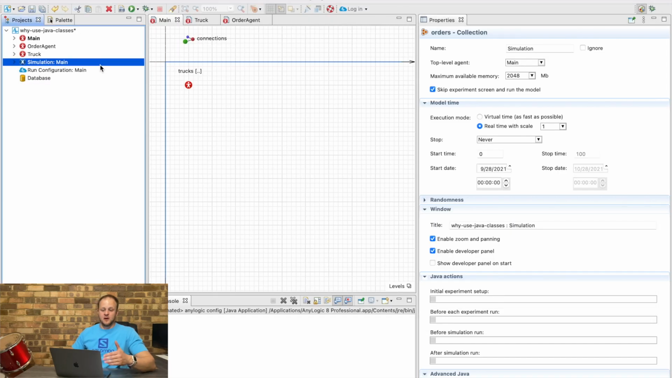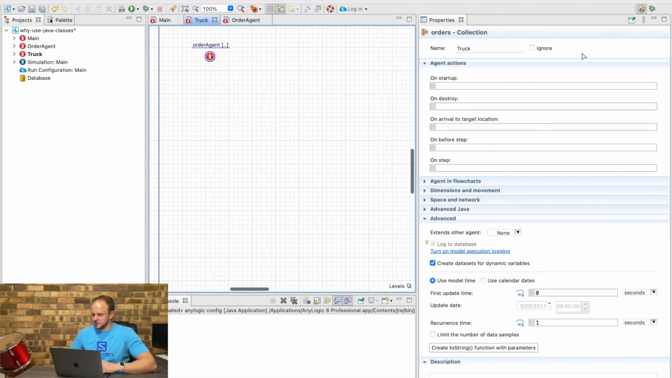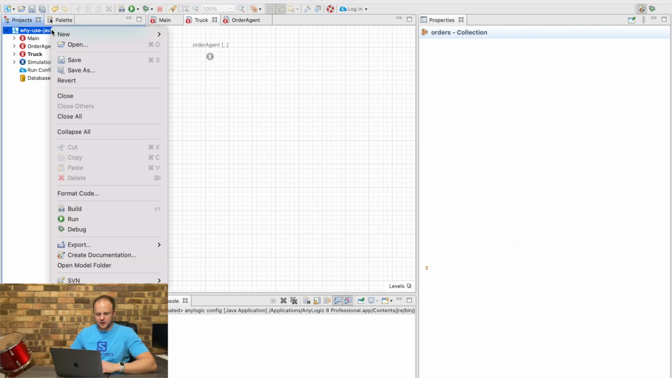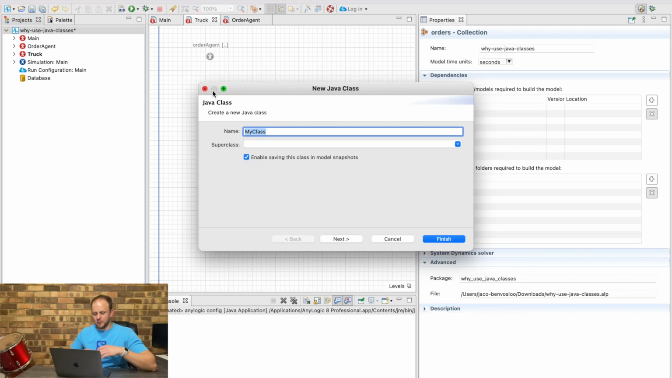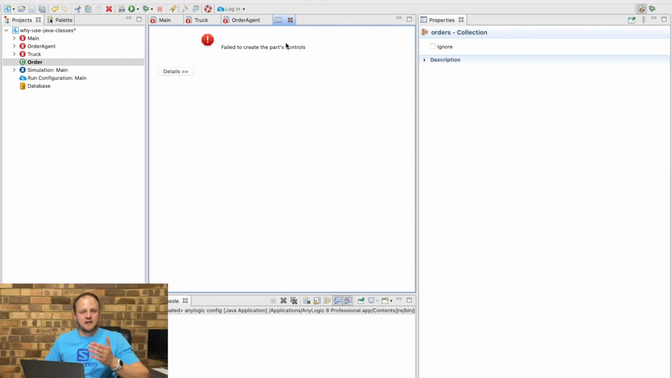Okay, so what if we actually used Java classes instead of agents? What I'm going to do here inside our truck is simply ignore this population of order agents, and I'm going to create a new Java class. Now, we're not going to go into the details of creating a Java class. If you're interested, you're welcome to have a look at our online course, Java for AnyLogic. The links will be in the description below. But essentially, we can carry a lot of data inside that Java class.